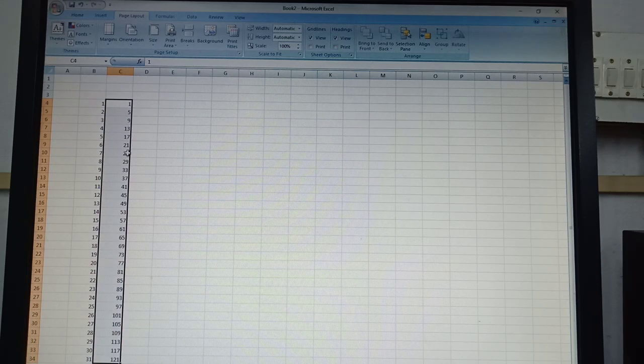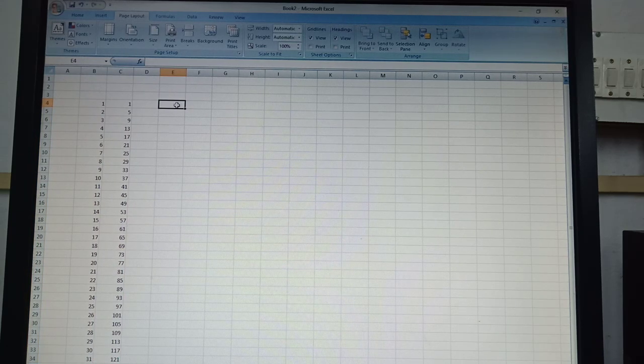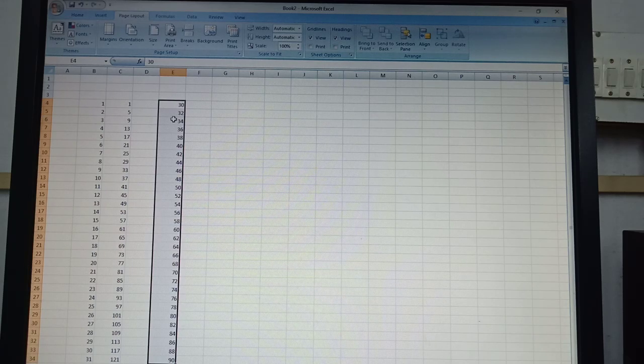1, 5, 9, 13, 17, 21, 25, like that. So similarly, you can start from any number. It is not that you have to start from 1. You can start from 30 also: 30, and then the next number I want is 32, a gap of 2. Select, and just drag it. You will get all the numbers after 30 with a gap of 2.